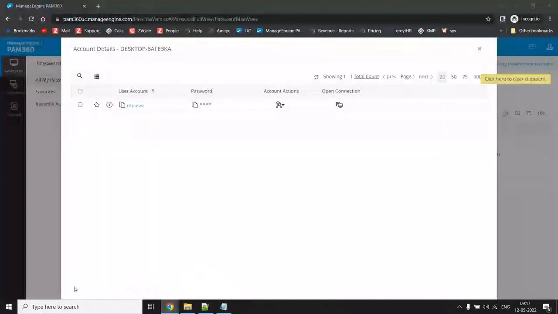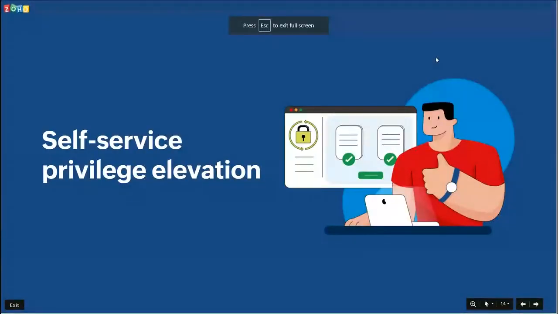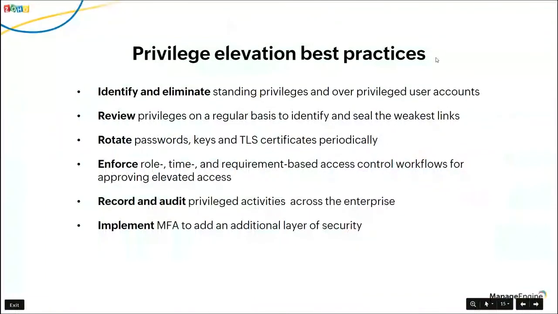So yeah, let's come back. That's about the self-service privilege elevation. Now let's see the best practice for privilege elevation. We have to first identify and eliminate all the standing privileges. You also have to review those privileges on a regular basis, maybe once every quarter or six months.